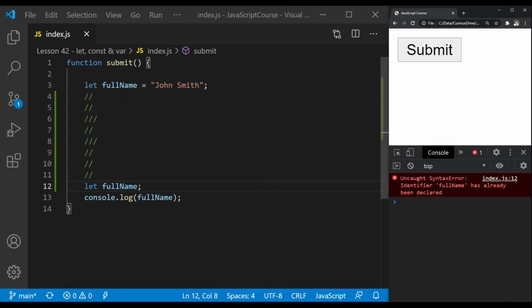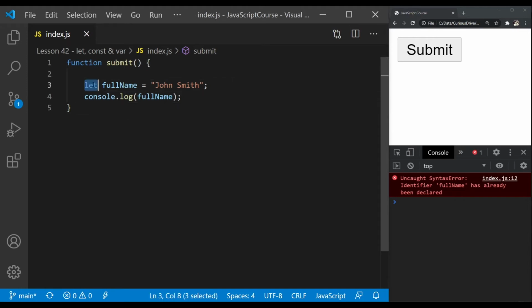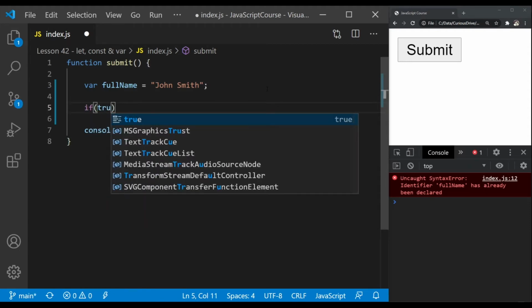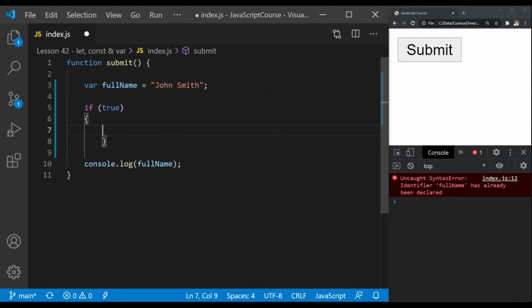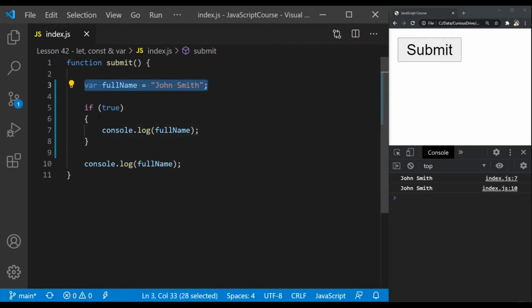Another issue that the var keyword had was that it does not follow the scope of a code block. I'm going to declare my full name again with the var keyword and then create an if code block here, which gets executed all the time, and then print this console log inside this if block. If I refresh this page and click on submit, it's going to print John Smith twice, and that's fine because I've declared this variable outside the code block and I'm using full name inside the code block and in the code block where I've declared full name. That's working fine.